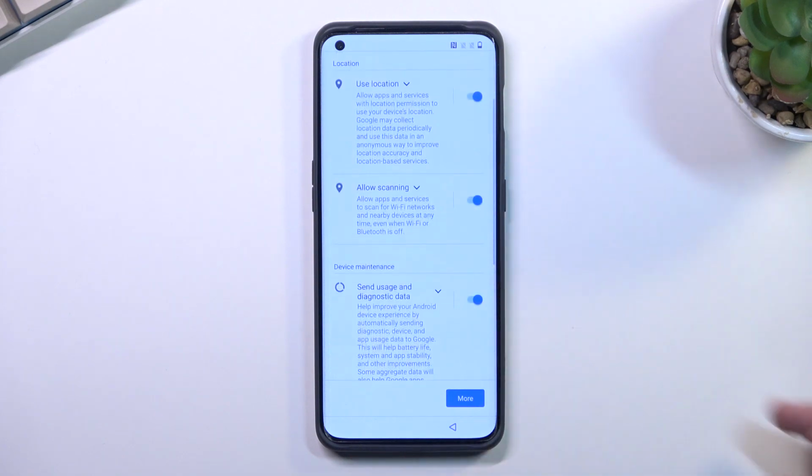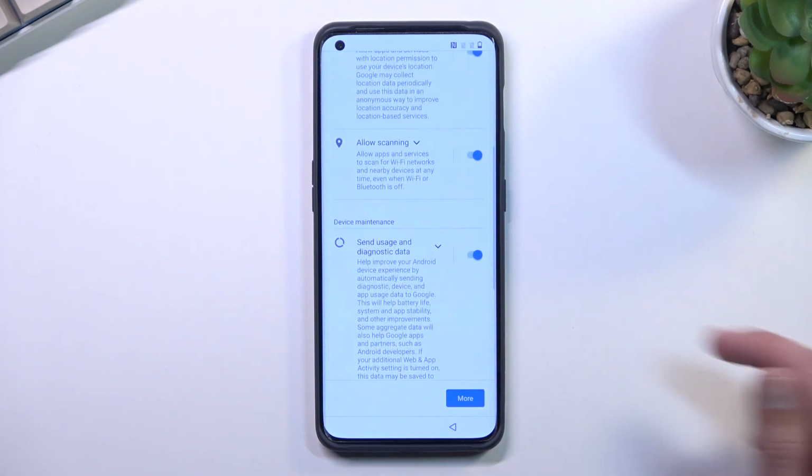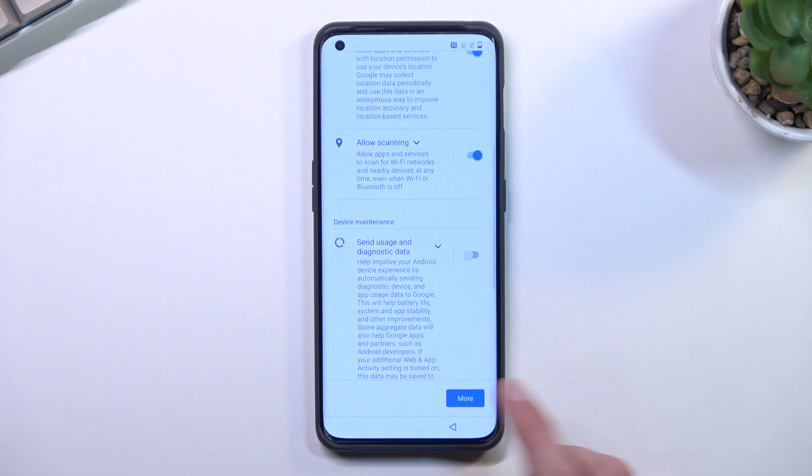So we have three different ones. We have location, scanning, and sending user and diagnostic data. Quickly going into all three of them. Location is just GPS tracking for apps like Google Maps. Then we have scanning, which allows the device to look for signals like Wi-Fi and Bluetooth. And below that, we have send user and diagnostic data to Google, which basically allows Google to gather data on how you use the device and send it to themselves. Kind of creepy, so I'll say no thanks.